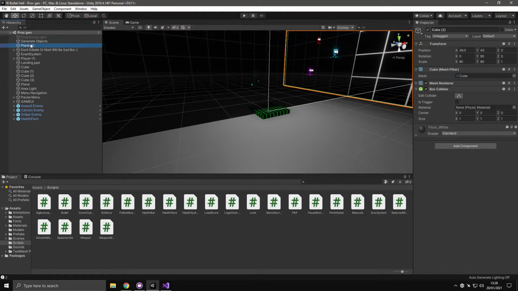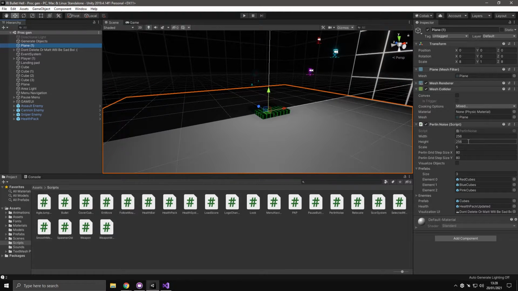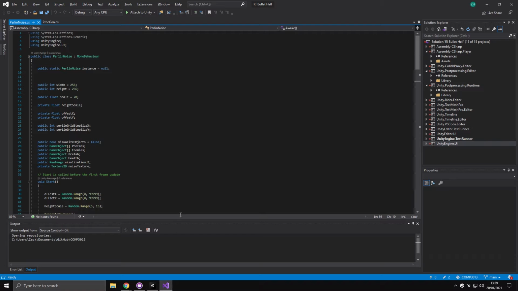grid. If I go onto the plane here, you'll see this is the width and the height of the Perlin noise, and these other variables I'll go into quite quickly. But it basically generates the terrain using this. So we'll go into the script now so you can get a better understanding.